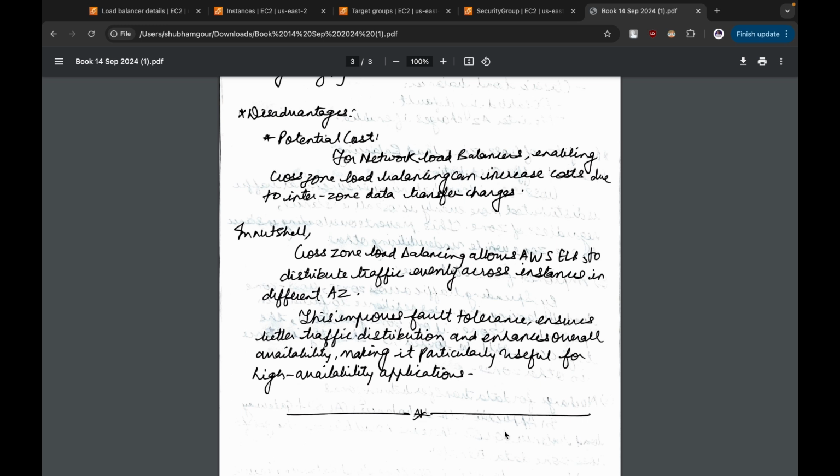In a nutshell, let us wrap up the entire theory that we did. Cross-zone load balancing allows the ELB to distribute traffic evenly across the instances in different availability zones. This improves fault tolerance, ensures better traffic distribution and enhances overall availability, making it particularly useful for high availability applications. Now, let us see the actual demonstration where we see how you can enable and disable cross-zone load balancing.